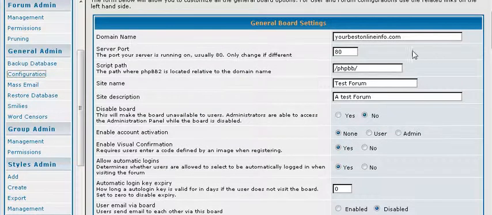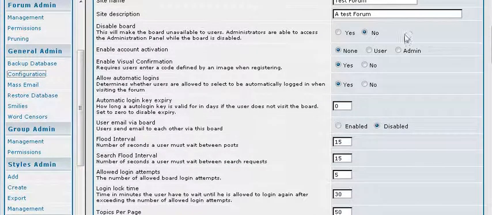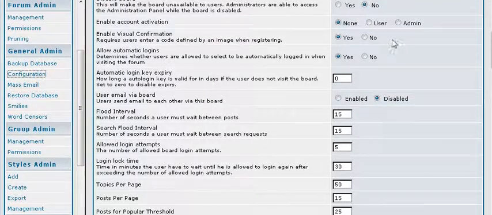Okay, so some of this you're not going to have to worry about as you've already set it up, but it gives you a second chance to change your site name and your site description if you want to. You can also disable your board from here if you wanted to disable it for some reason. Then you can enable account activation.